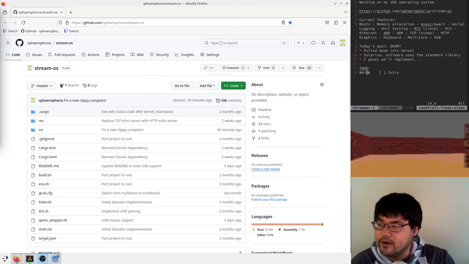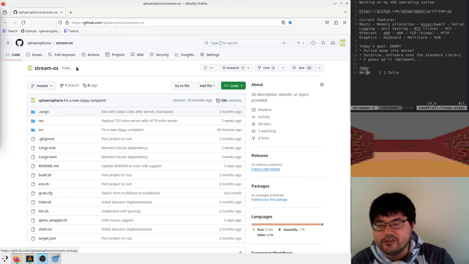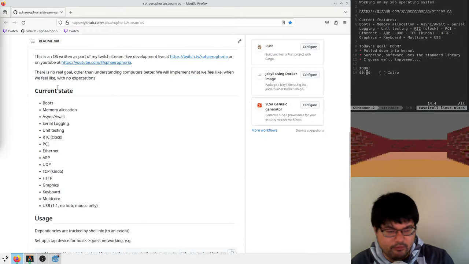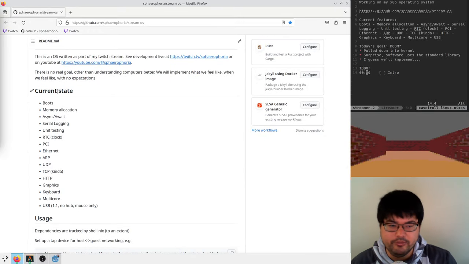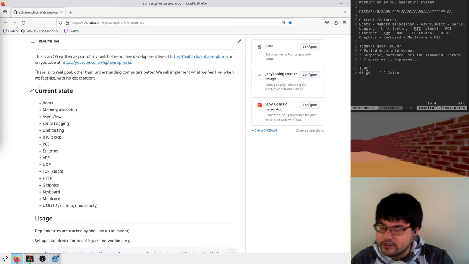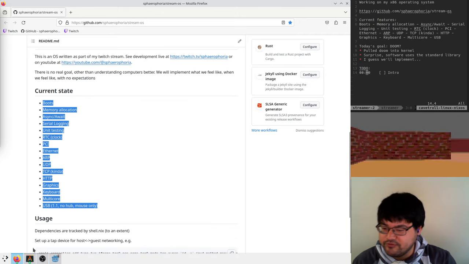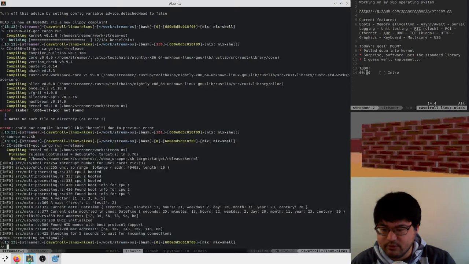Today we're working on my x86 operating system. It's called StreamOS because I wrote an operating system on stream. Calling it an operating system is probably a little bit of strong wording. It's more like a kernel at this point. We've got some amount of features, so I think it makes sense to pull open a little demo.